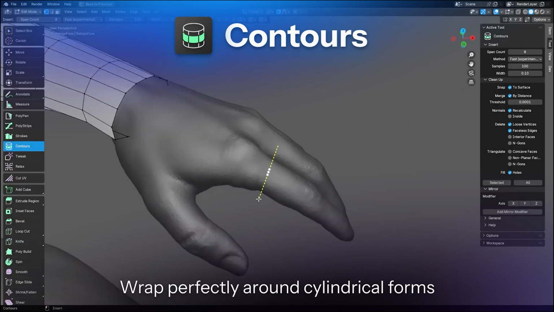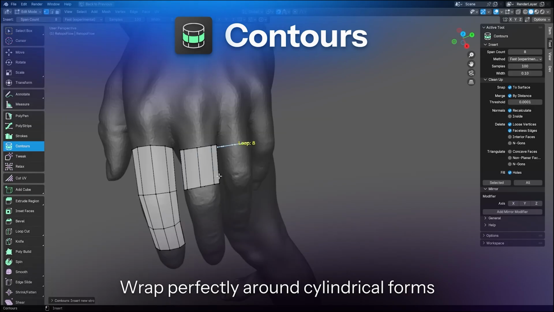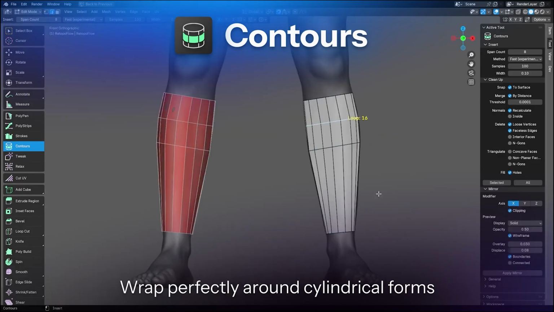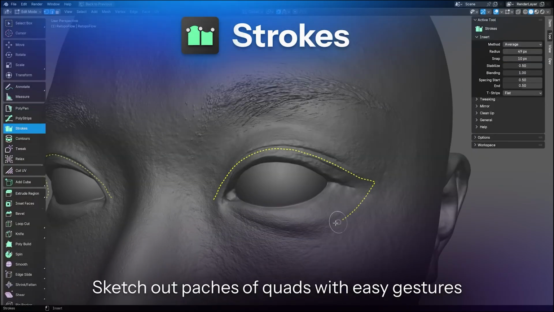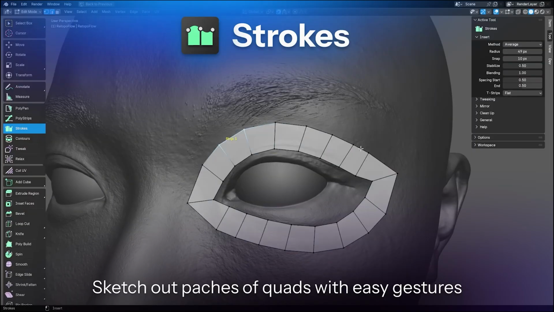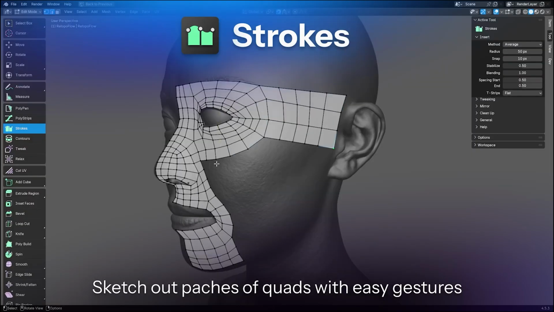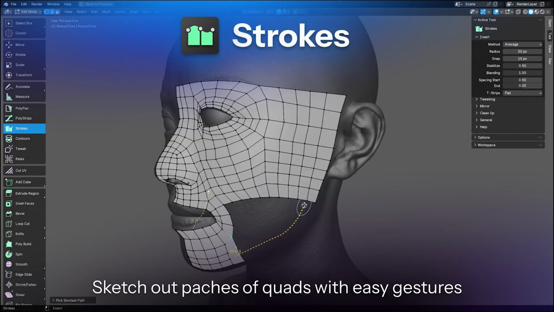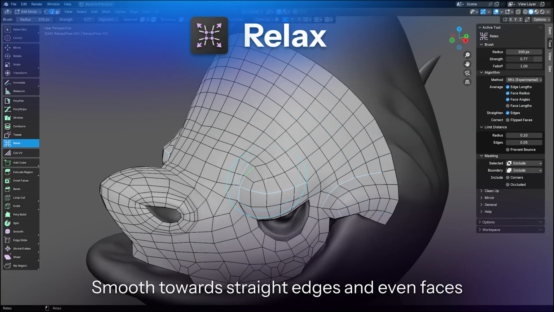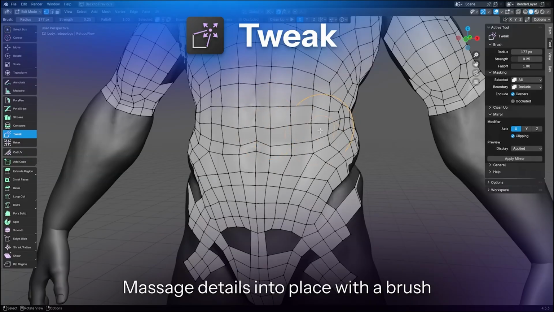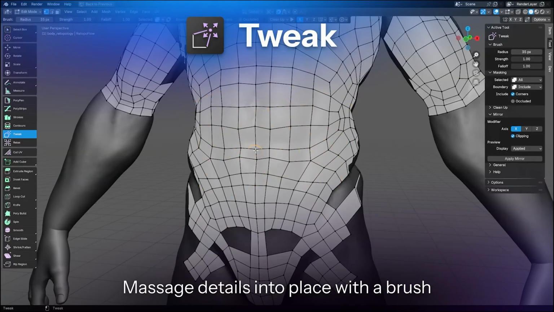You have got contours that actually wrap loops around cylindrical objects, polystrips for drawing smooth edge flow with bezier-like curves, and strokes for quickly filling areas with perfectly distributed quads. There is also the relax tool that automatically optimizes your topology, and the tweak tool that lets you push and pull vertices like a sculpt brush.